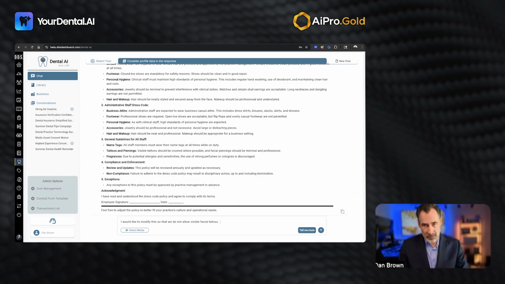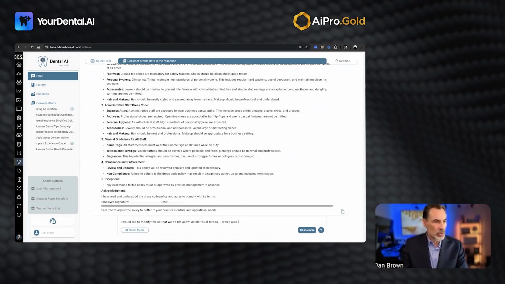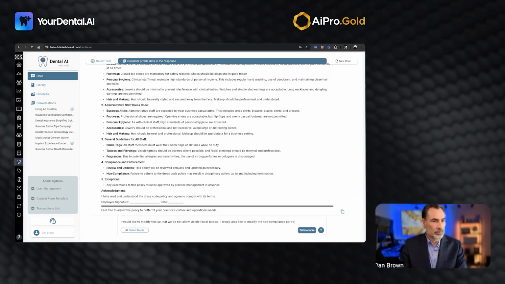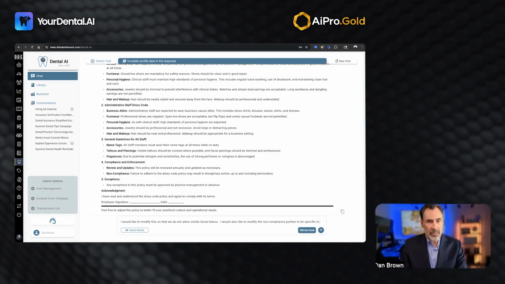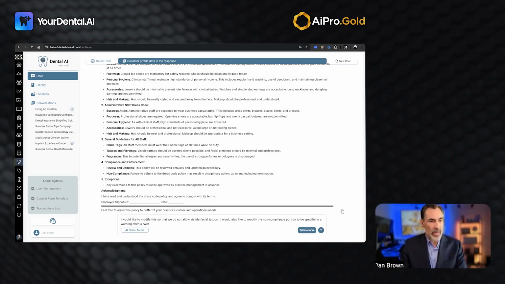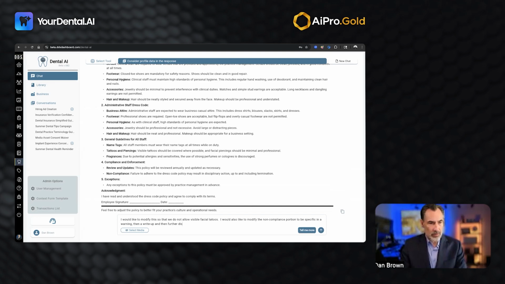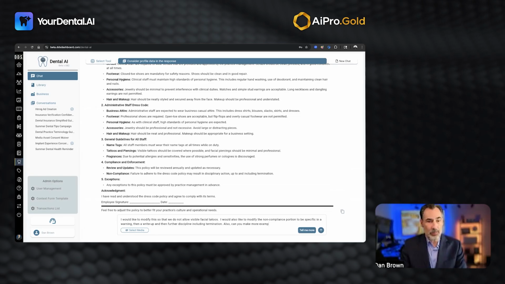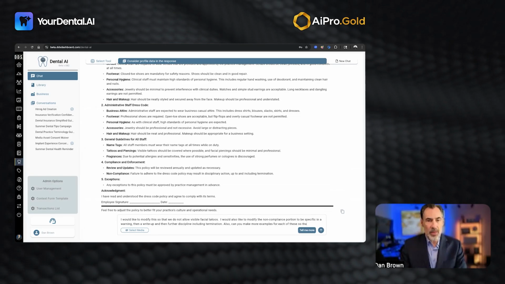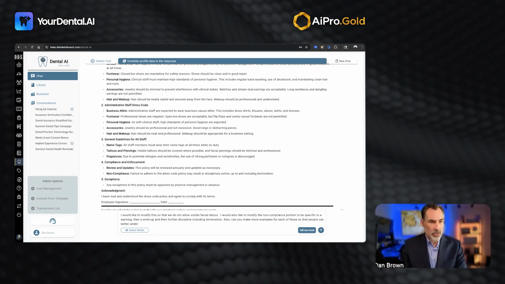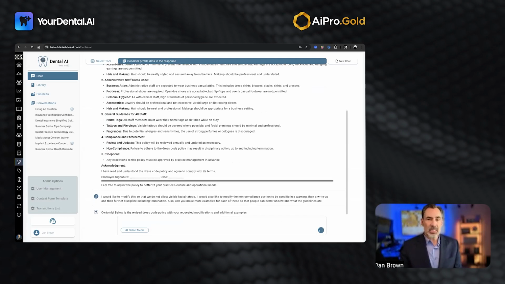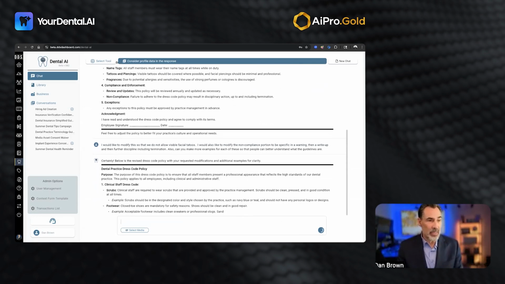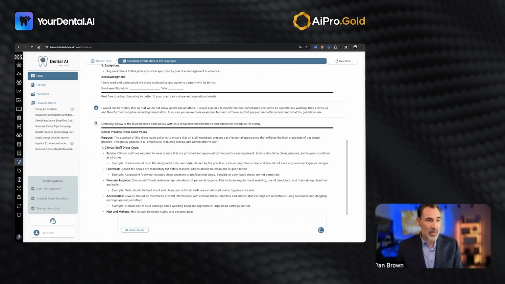I mean, I'm just inventing stuff. Please don't judge. I would also like to modify the non-compliance portion to be specific in a warning, then a write-up, and then further discipline, including termination. Also, can you make more examples for each of these so that people can better understand what the guidelines are? So I've just typed that in, and now it's going to reprocess what it originally gave me, and it's giving examples.